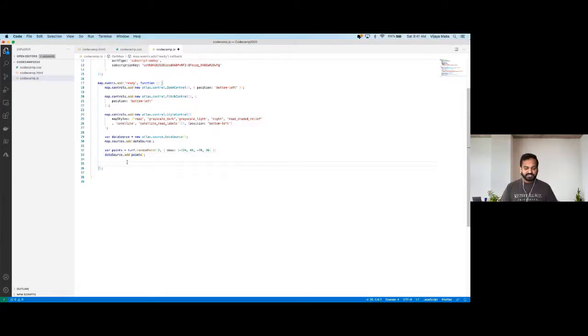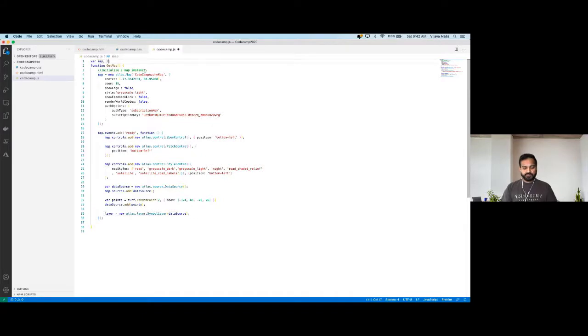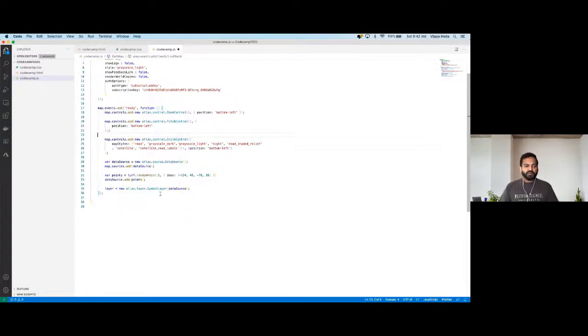Because we are interested to show a symbol layer, like a default map pin, I'm creating an instance, again calling the Atlas library, calling the layer, and then instantiating a new symbol layer and sending my resources here. Just add layer here, I guess. Okay, now we have a layer. Now we have to add this layer to the map. So when the map is rendered, it knows that it has to render that layer as well on top of the base map that's already rendered by default. So now that is there.